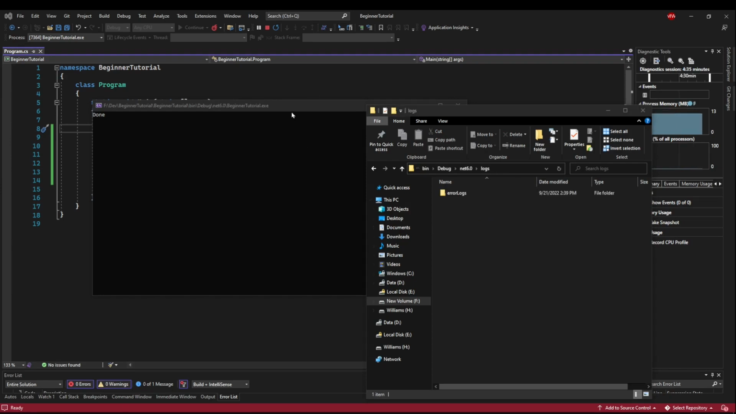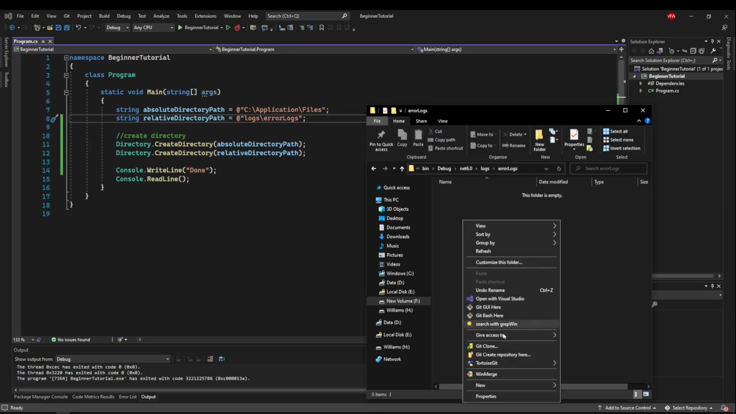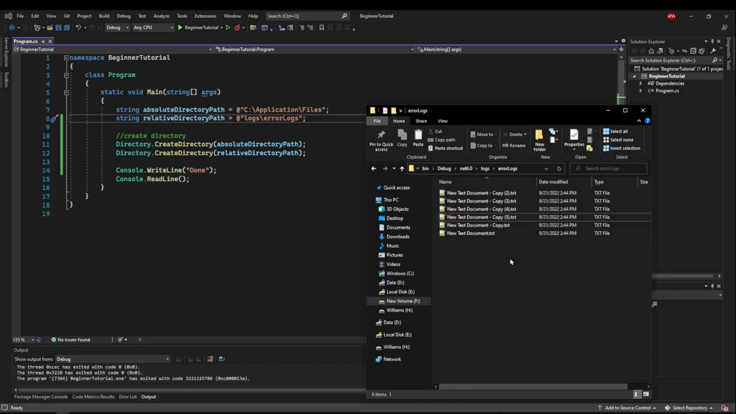So now that we know how to create directories, let's see how to look inside of them. Let's go in our error logs directory that we just created. Let's add a new text document, and I'm going to copy and paste this just several times so I can have a pile of files.